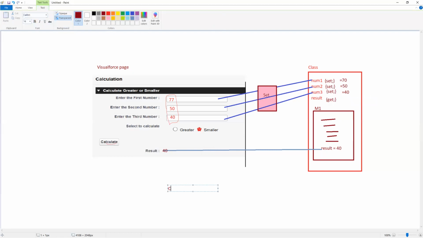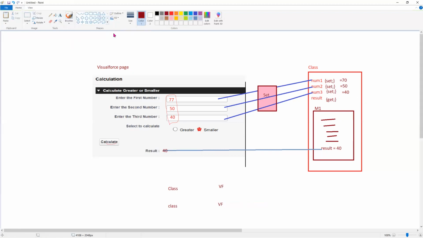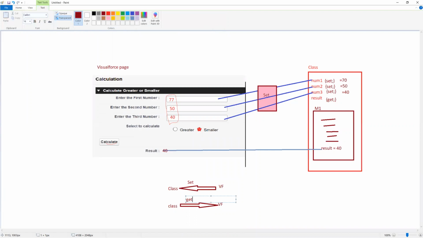So how is the connection happening here? We have a class, and this side we have a Visualforce page, let's say VF. From VF, we are going to send back the values, which is a set. And also, we are going to retrieve the information from the class, which is a get. So set and get always happen if I'm calling the Apex class.